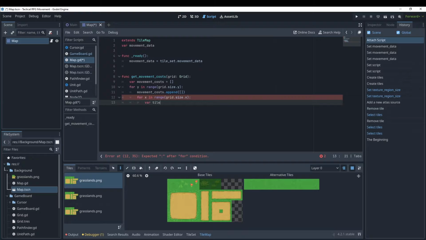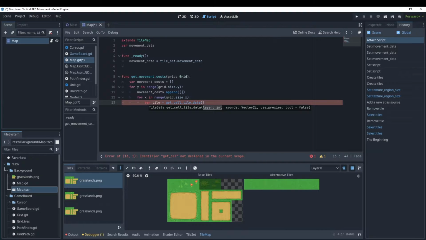Then we're going to do var tile equal to get_cell_source_id. Oop, wrong one. Source ID. And then we're going to do 0, Vector2i, and then we're just going to do x, y. This is us grabbing pretty much the vector coordinates of the current cell that we're on.